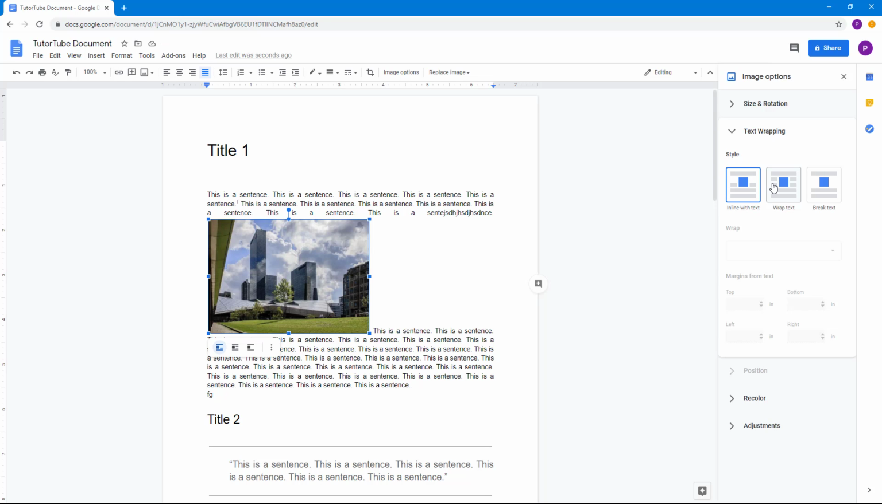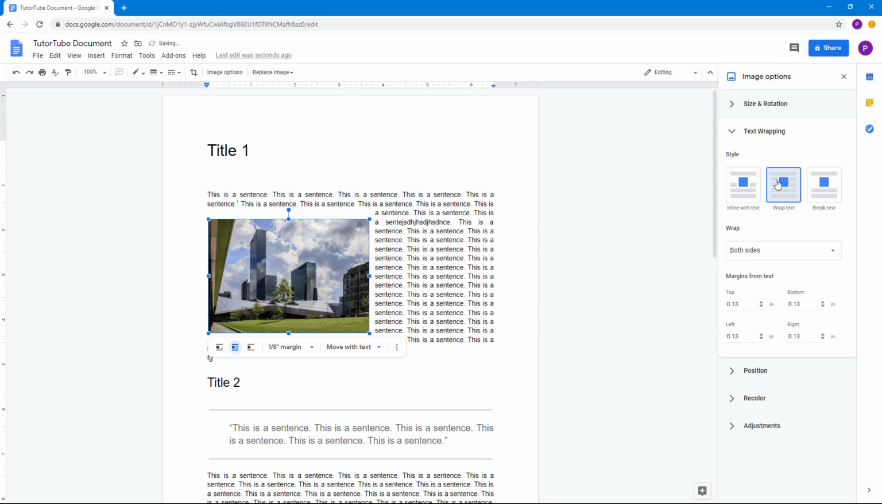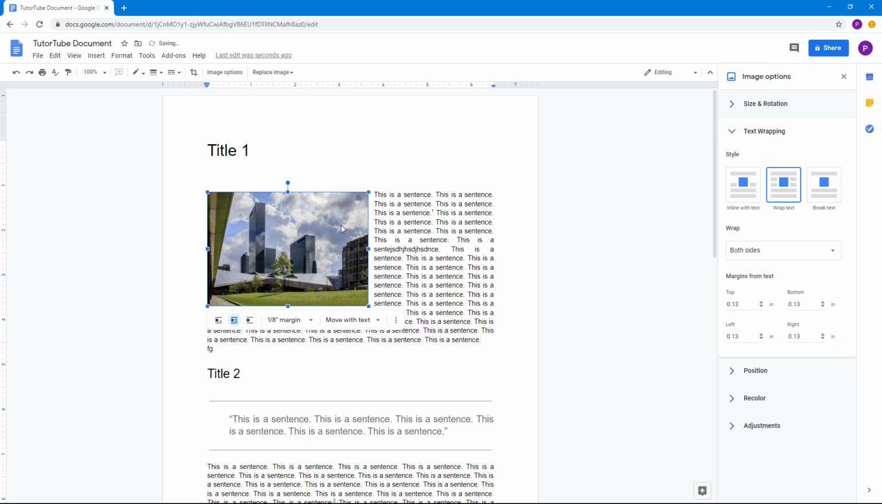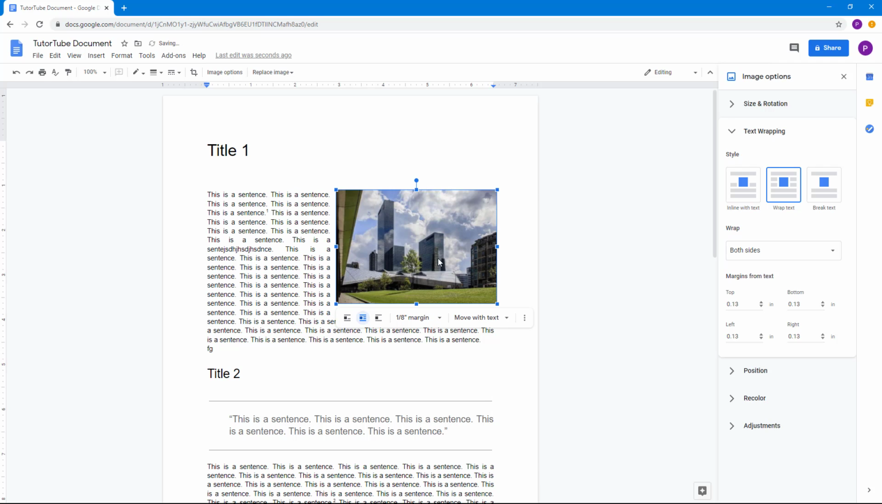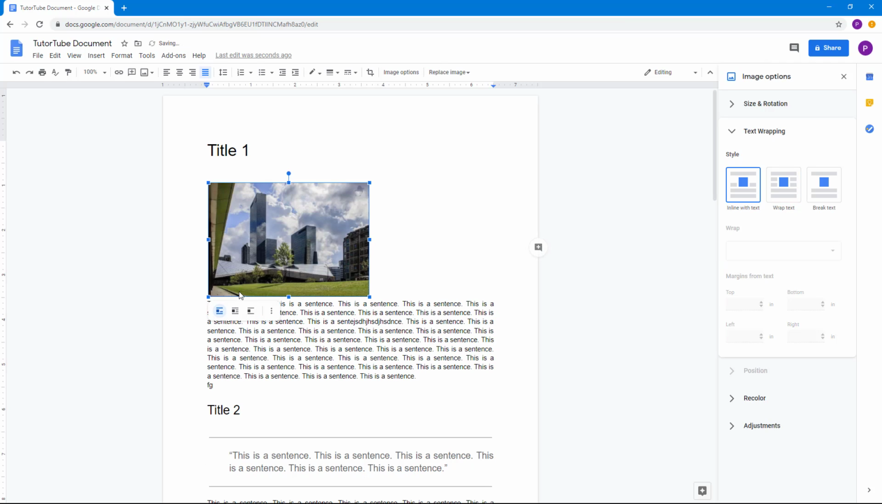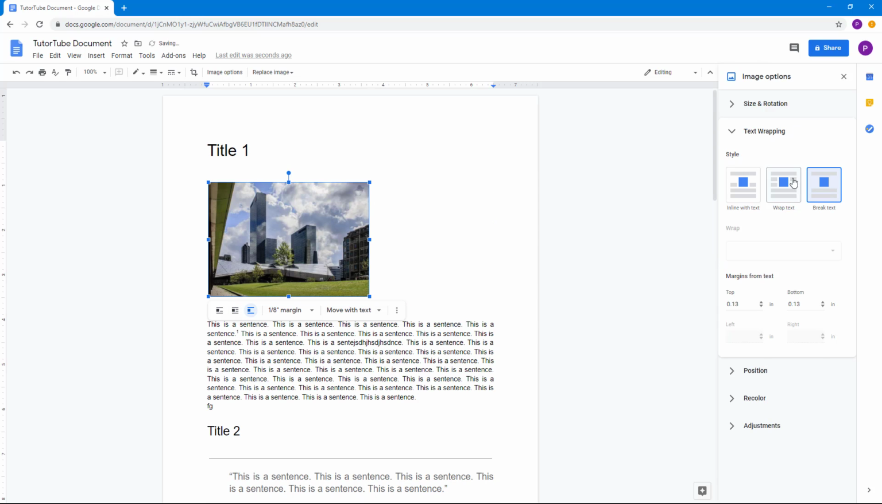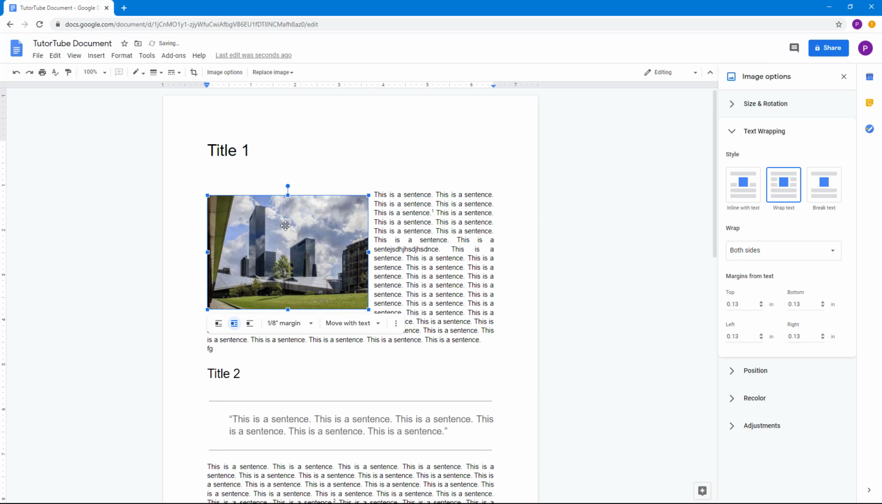If you want other styles, then you can go for wrap text, and once you go for wrap text, what happens is that the text wraps around the picture, and then this formats it right over here. So this is more of a better presentation, as you can see right here. You have the inline option here as well, and this is the wrap text option as well, just like that. And the other option you have is break text, as you can see right here. So let's go on with the wrap text option first.